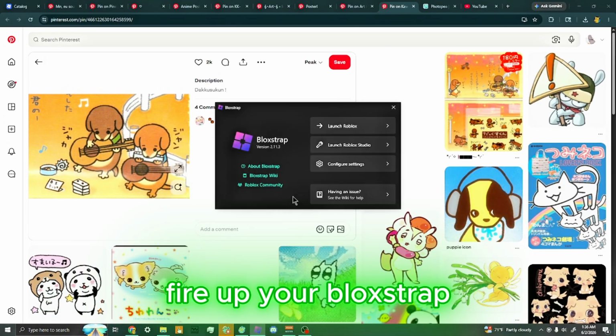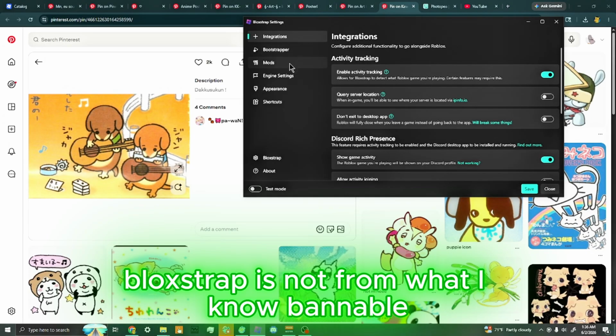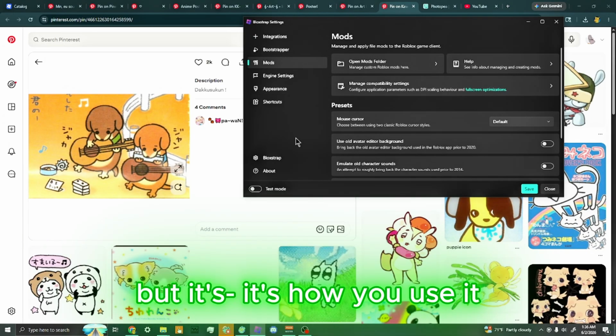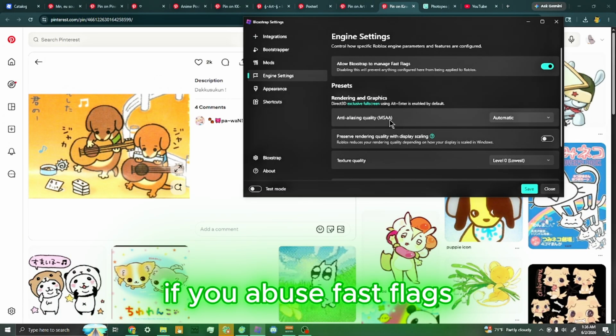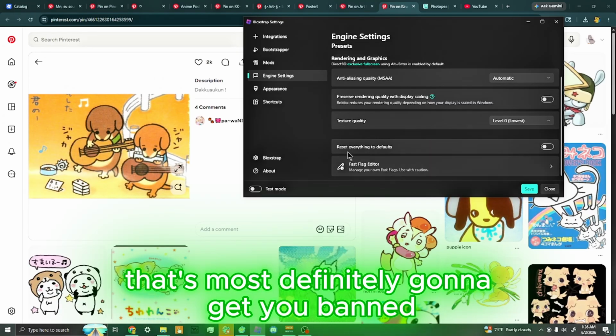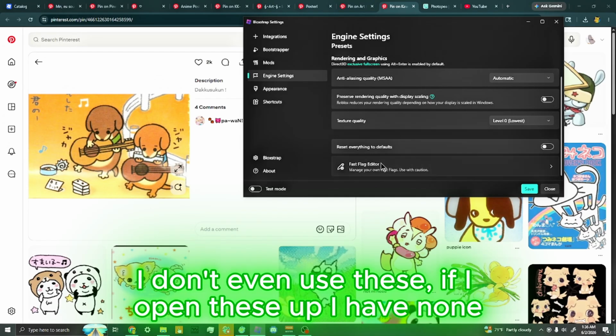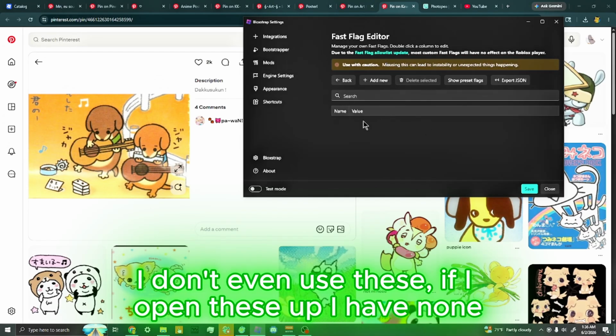Fire up your BLOXSTRAP. BLOXSTRAP is not, from what I know, bannable, but it depends on how you use it. If you abuse fast flags, that's most definitely going to get you banned. I would not recommend using these. I don't even use these. If I open these up, I have none.